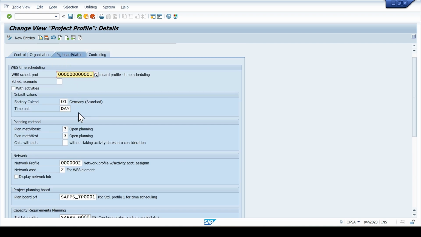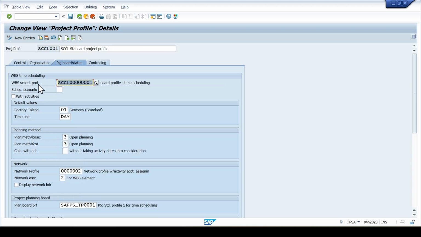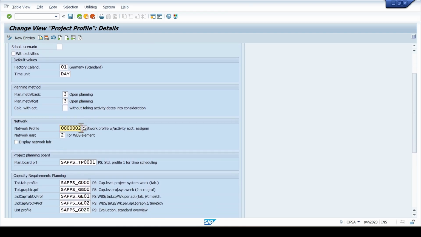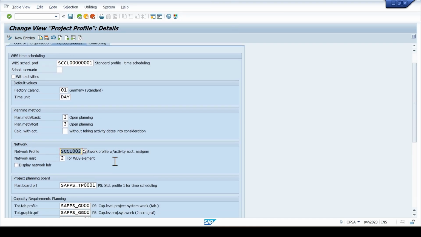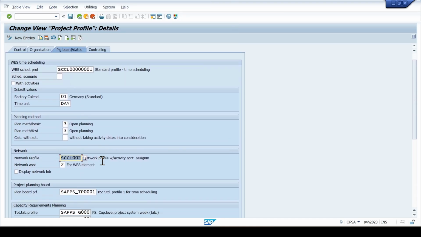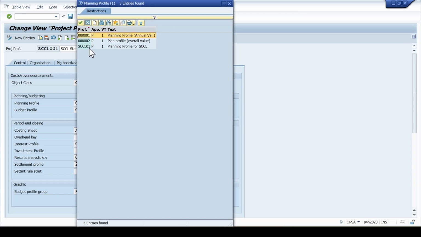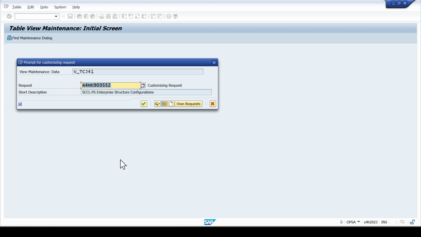Then let's go to planning board. Here we have created one more WBS schedule profile, network profile. We have created network profile as well. So others, let's keep standard. So here we have created planning profile, CCL. Also we have created budget profile. Fine. So that's it. Let's save.